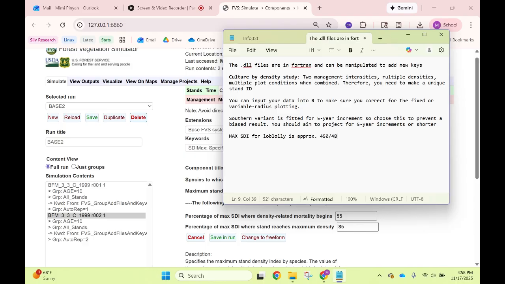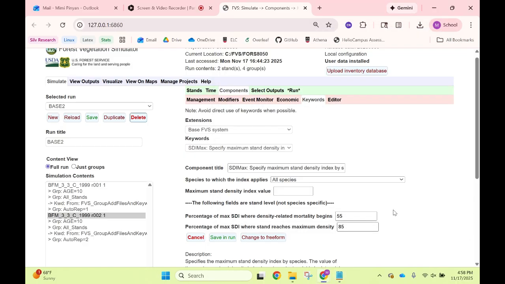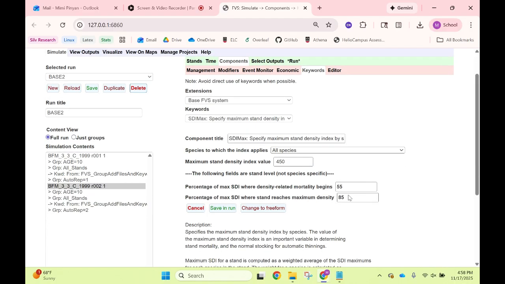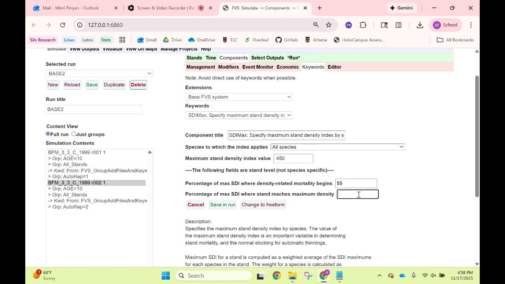And I would assume, I'm not sure, we are also discussing it with Dr. Yang, that for max SDI it can reach maximum density. If we use 450, then it should be 100%, 10-inch tree. Or I don't know what Dr. Bullock said on this, but for now, let's use this. Saving ground.